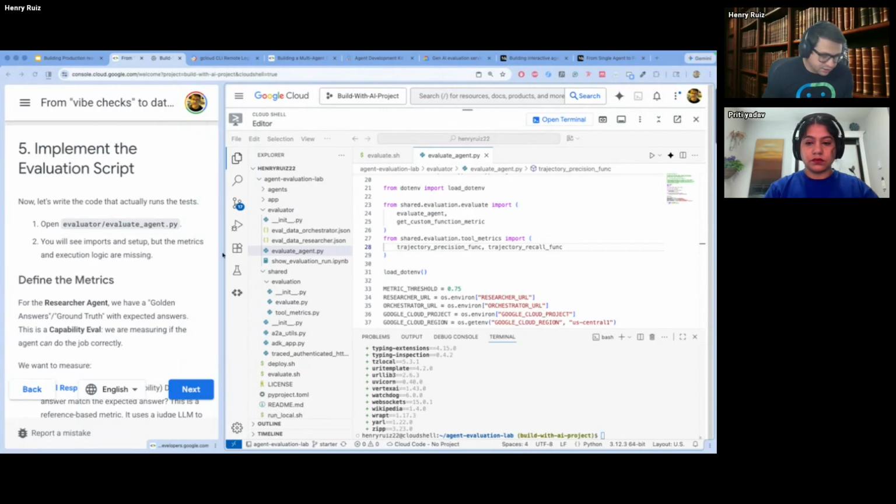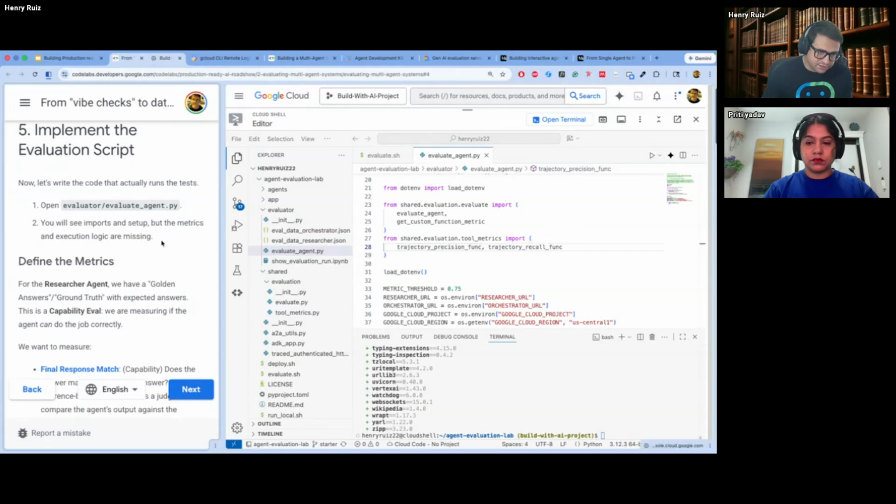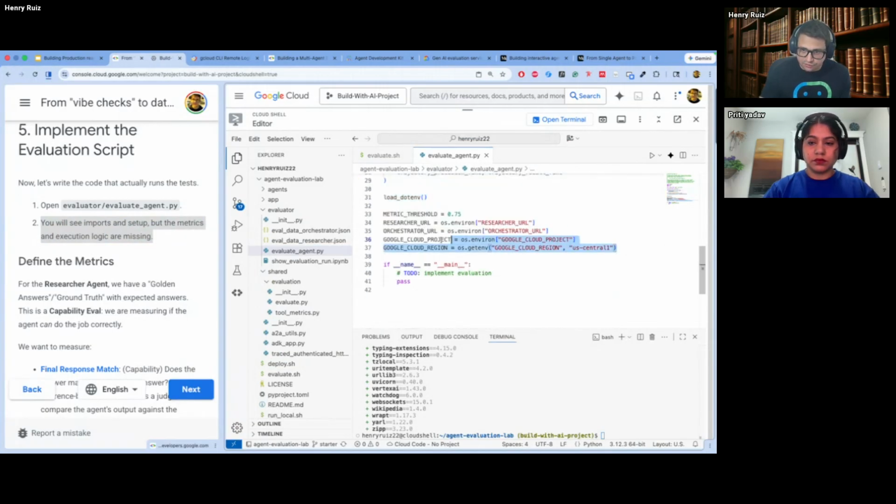What else? So then we're just gonna keep with them. You will see import and setup, but metrics and execution logic are missing. Exactly as we can see in this file. We have some imports here and some environment variables defined there, but we don't really have any code here.